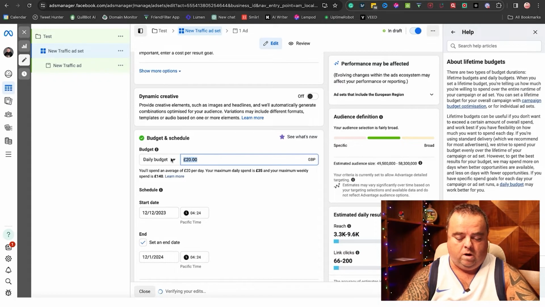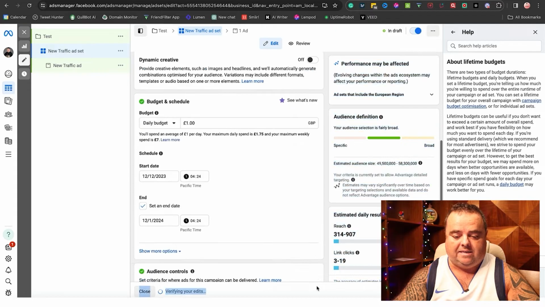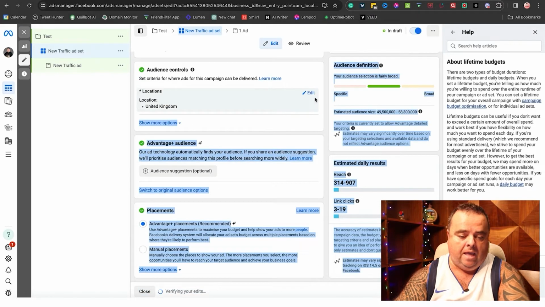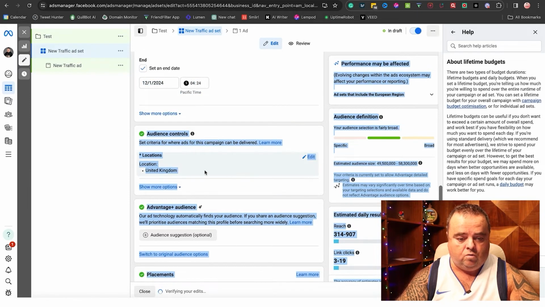I'm just going to put this to £1 because knowing my luck, I will let that ad go live. Now, obviously, the right-hand side gives you estimated daily budgets and the amount of clicks I'm likely to get for that. The more you spend, the more clicks you're likely to get. Now, audience controls.